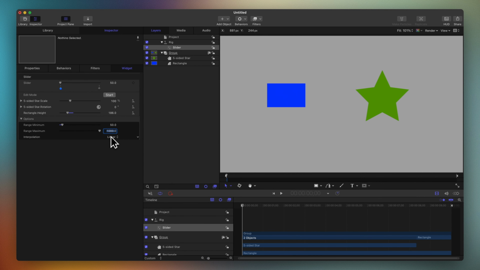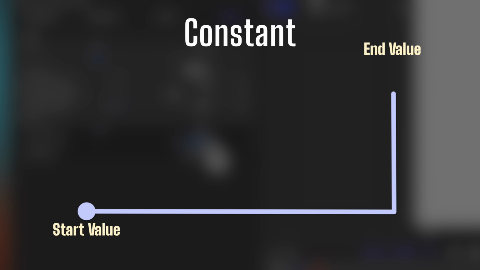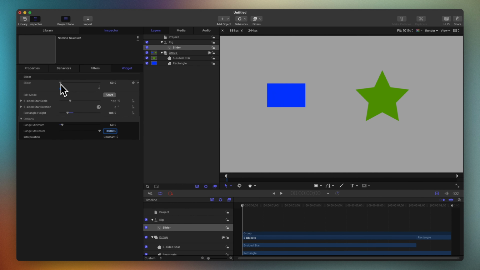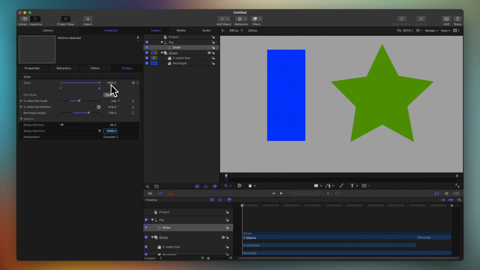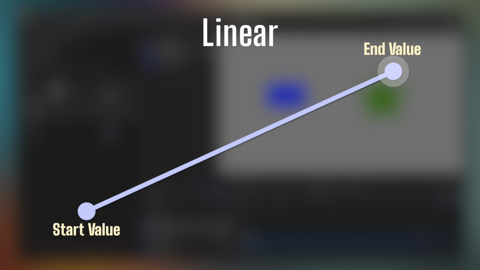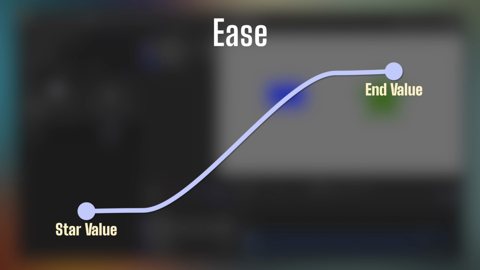Back to our original project here, you can see that there's also an interpolation option for the slider. And if you click open it, you get to choose among constant, linear, and ease. With constant, the slider functions similarly to a drop-down menu. There is no interpolation. It will just jump from the start value to the end value, like that. With linear, Apple Motion will interpolate between 2 tags in a linear fashion. With ease, it would be more like an S-curve, making the animation look smoother. This option is useful if you're animating the slider.